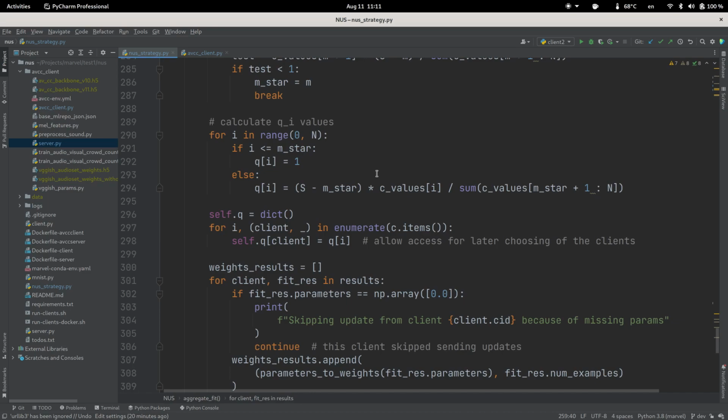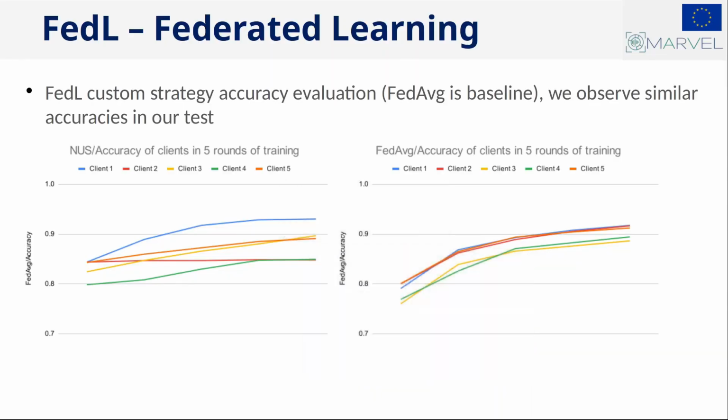So the baseline for our experiments is federated averaging, which is the most widely used strategy for federated learning. And we can see here that with random splitting of the data between clients, we can achieve similar client accuracy both for the federated averaging strategy and for our non-uniform sampling strategy.